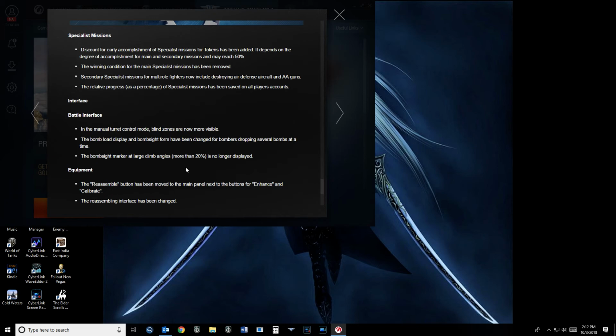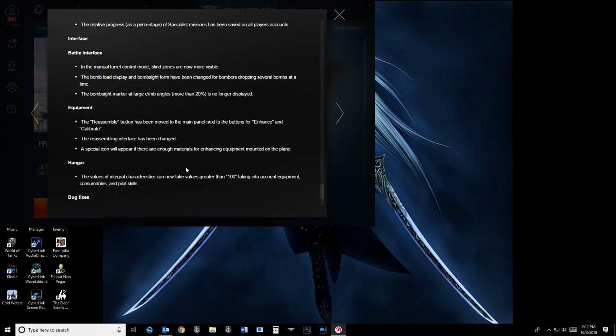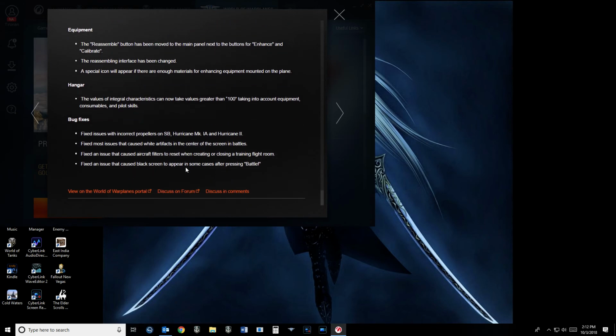Equipment. The reassemble button has been moved to the main panel next to the buttons for enhance and calibrate. The reassembling interface has been changed. A special icon will appear if there are enough materials for enhancing equipment mounted on the plane. Hangar. The values of the integral characteristic can now take values greater than 100, taking into account equipment, consumables, and pilot skills.